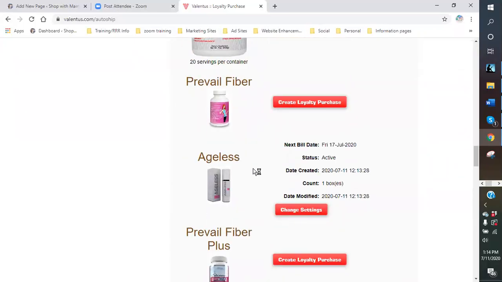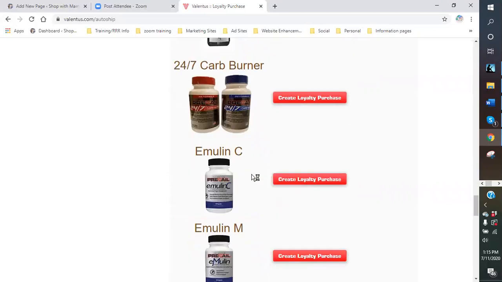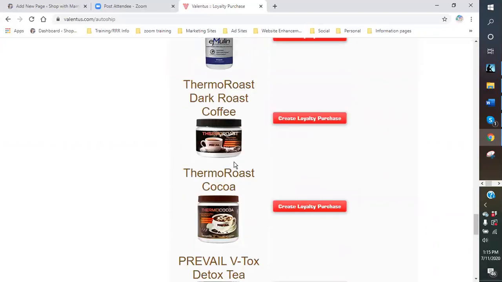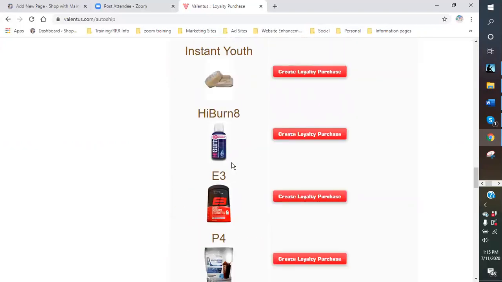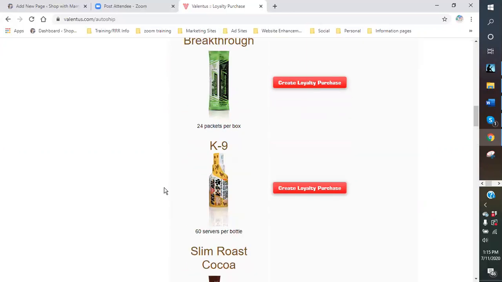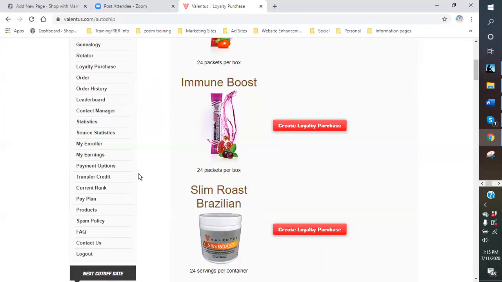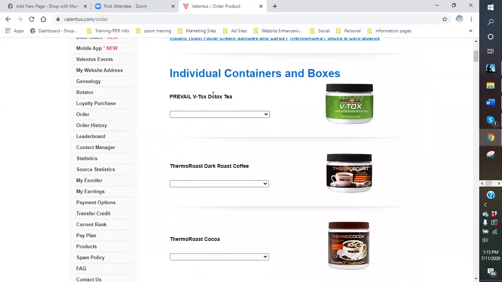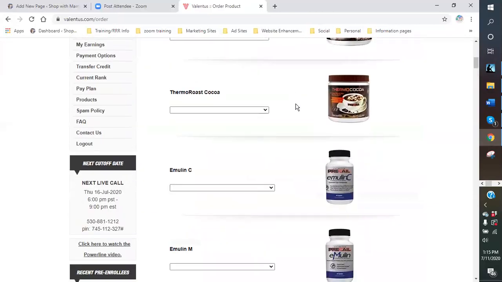Now, if you want to do the multiples, you can just keep scrolling down, and then they have the starter packs. I've had some people come in and do the starter packs. If you are not set up on the loyalty purchase and you just want to order at your convenience, then all you have to do is come over here and go to order. And after you click on order, it pulls up the individual purchases that you can get.